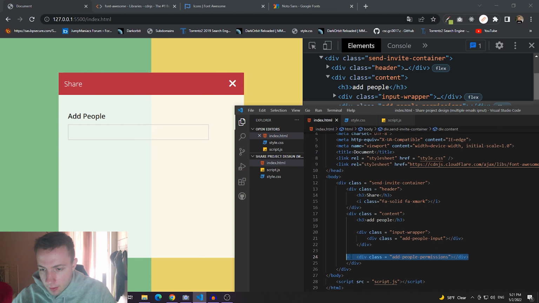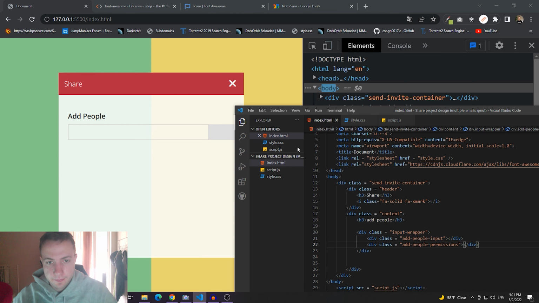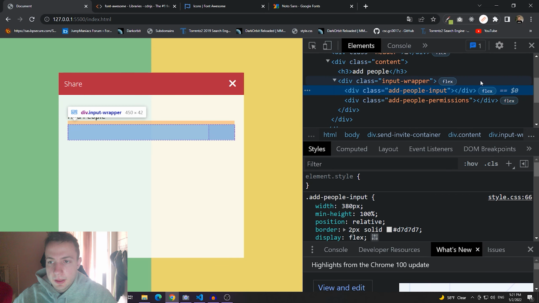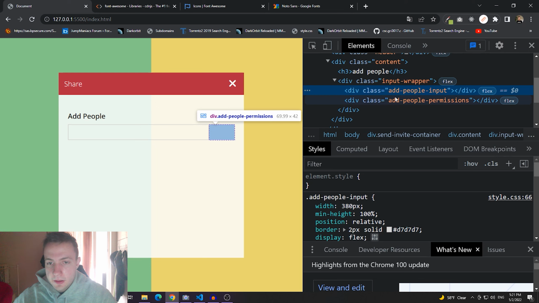I'm actually dumb. This needs to be inside the input wrapper. So there we go. What do we have here? The input wrapper, as you can see, which is this flex box, and now we have the add people input, which will hold the input for the multiple email holder, and then we're going to have the add people permissions, which is going to be a toggle menu of the options that the admin, let's say, wants to add to those emails, to those users. If they can view, they can explore, they can edit.